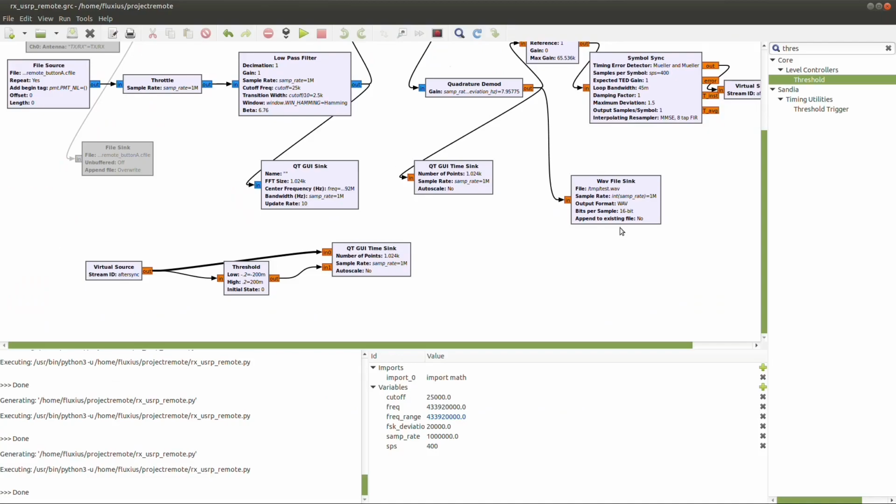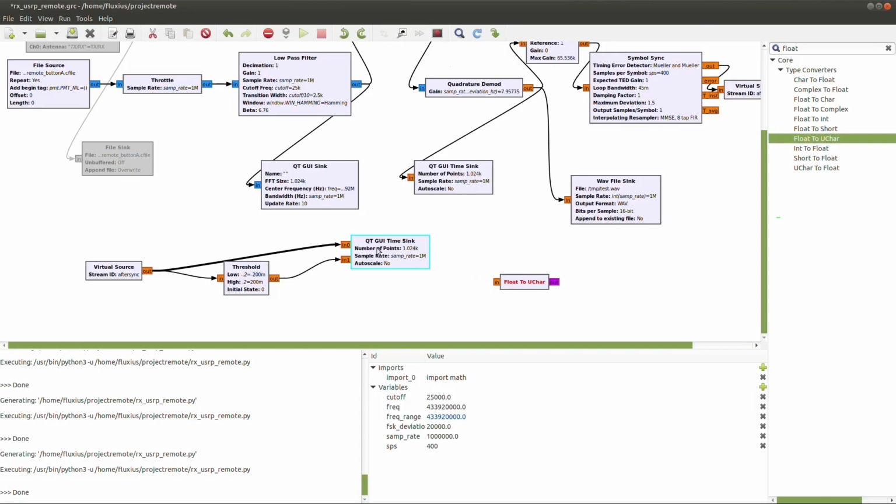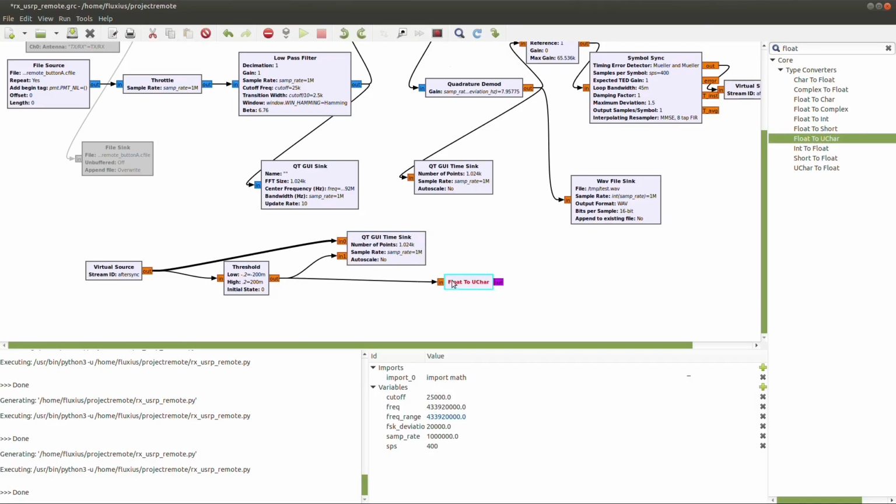So now, because we will not do that by hand, we'll output it in a file. We can use a binary slicer, but if we use a binary slicer, we have to put it at the right level between 1 and -1. So I will use a float to char. So let's use a float to U char after the results like that.